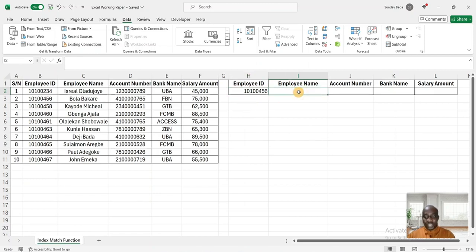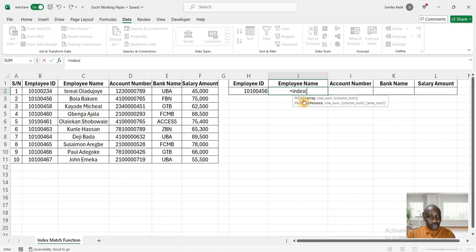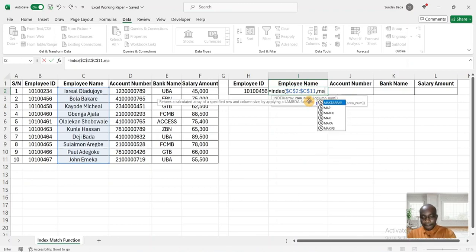Let's begin to use INDEX MATCH to perform the work of VLOOKUP. Equal to, first thing, INDEX. The first question INDEX asks us is the array. Where is the map? The map is under the employee name, pick all the names here. Make sure you lock it by pressing F4, press comma. The row number: how many rows do you want me to return? Now we don't want to use the row number. Instead of using the row, we use the MATCH function.